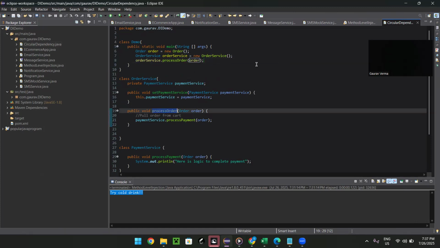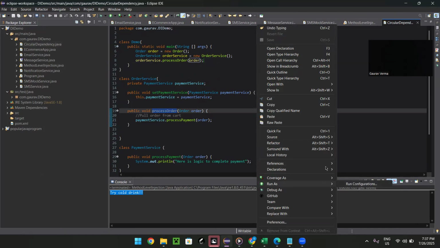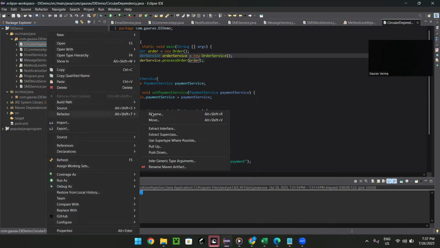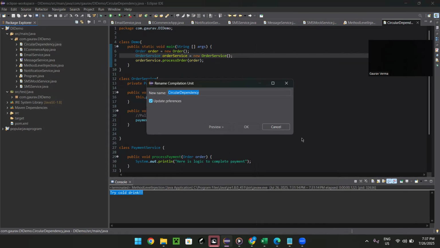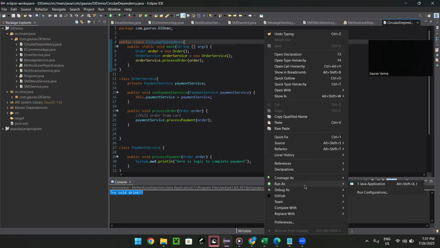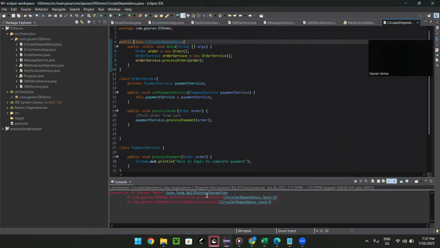Let's see what happens if I run this. I need to use this class only. Refactor, rename. Perfect, and run Java. So it gave me a null pointer exception. And at what point did it give me the null pointer exception? If I go here, why did it give me a null pointer exception? Because payment service is null.